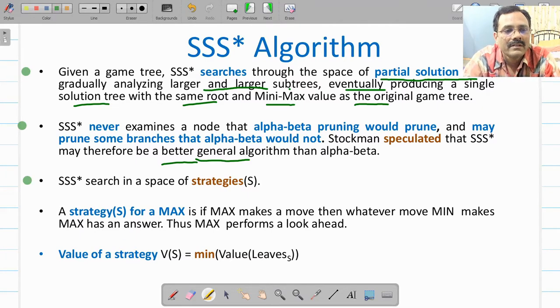So the SSS star algorithm searches in the space of strategies. For that purpose you will have to define various strategies initially. Now we will find out what a strategy is in detail. A strategy for max is: if max makes one particular move, then whatever move the min player makes, max will have an answer for that. So max performs a look ahead, and then we define a value of a strategy.